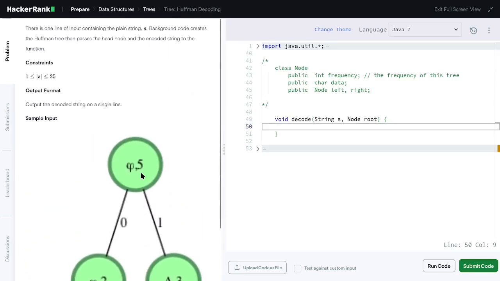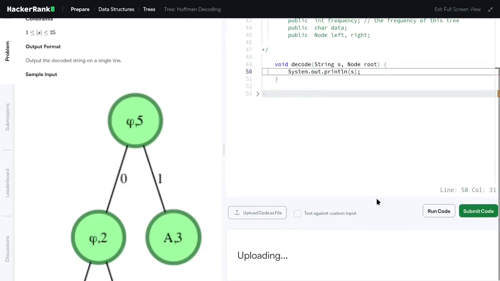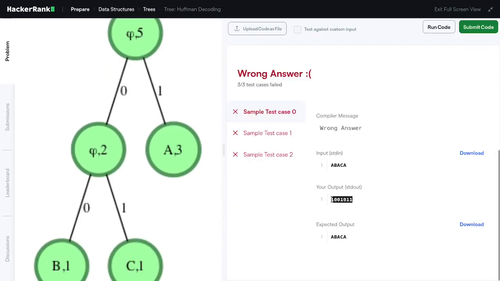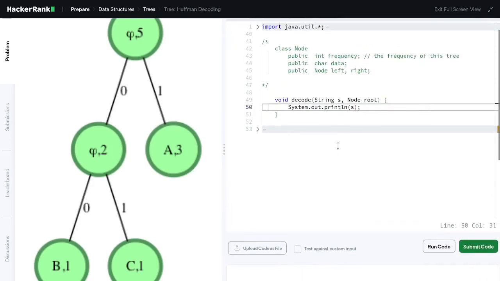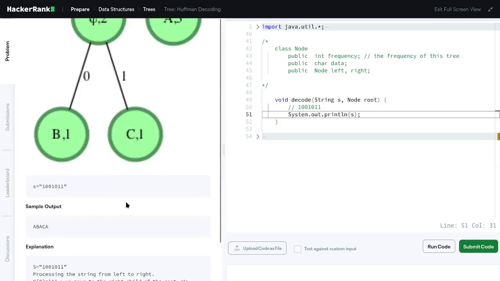So let's see what is inside of the string s right here. We can just simply print this out using the System.out.println. We are working with Java, don't forget that, and we can just run our code, and we have the standard output of 1 0 0 1 0 1 1. So we can just copy this and paste this out as the comment. And then how do we get the A, B, A, C, and then A?